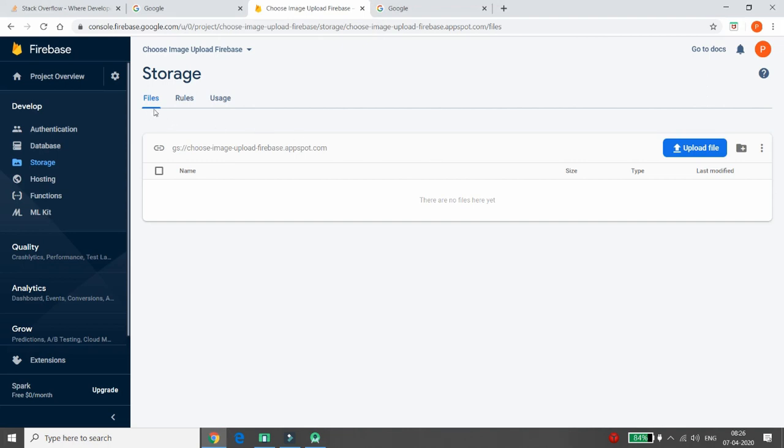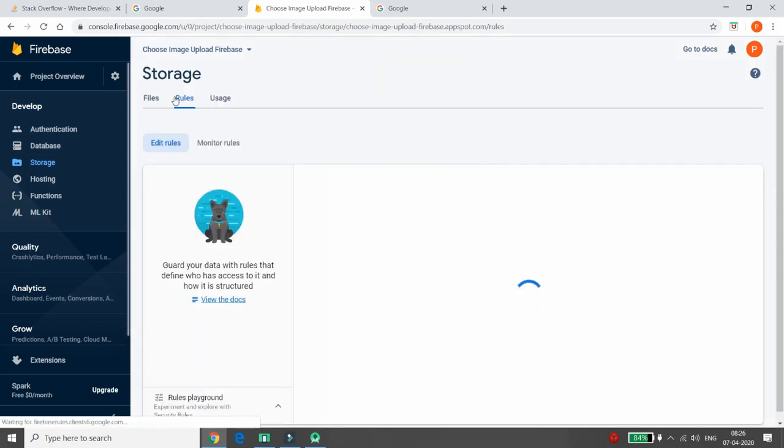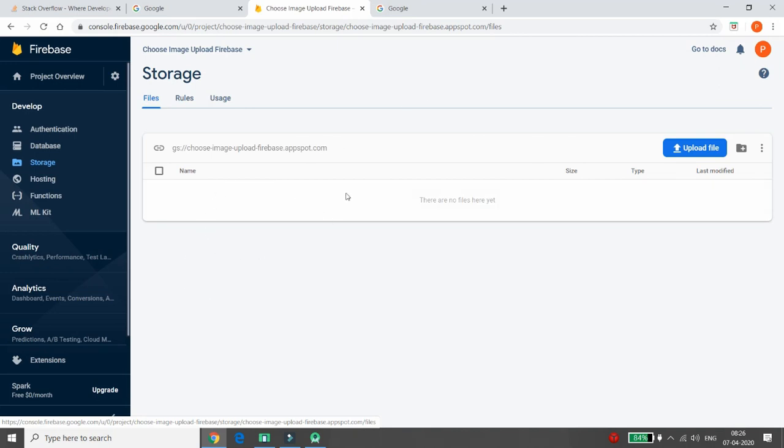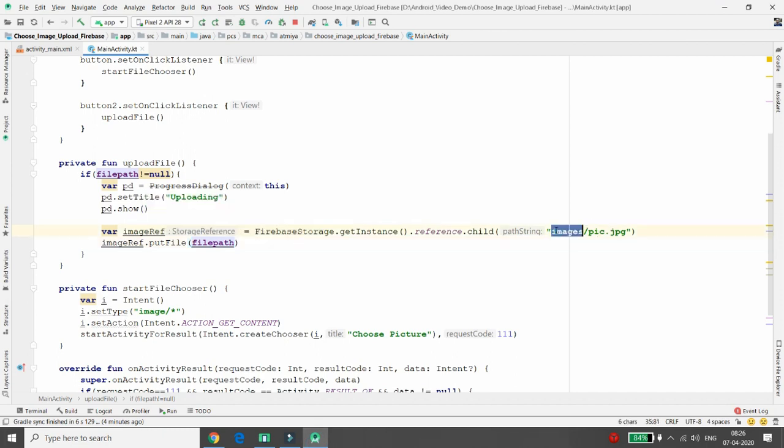See, this is load. Now here in storage, files, rules, and usage, there are three tabs. Here in the files menu, I want to create one folder over here, that is images. This is the reason why I provided images here, and in images one image will be created with the name pic.jpg. Once you put here imageReference.putFile with the file path, now it's time to define the three methods. One is on success what you want to do, on failure what you want to do, and on progress what you want to do, right?